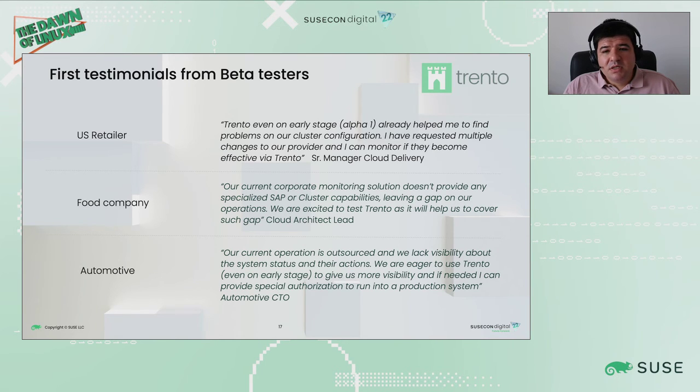And even at a very early stage, and Trento just got GA at the end of April, since we started working with our customers and partners, there was a clear value proposition, a clear recognition of the benefits that Trento can bring for your IT operations. So a big US retailer that has been collaborating since Alpha 1 already spotted a lot of problems, even when we had a very small subset of checks and functionalities.